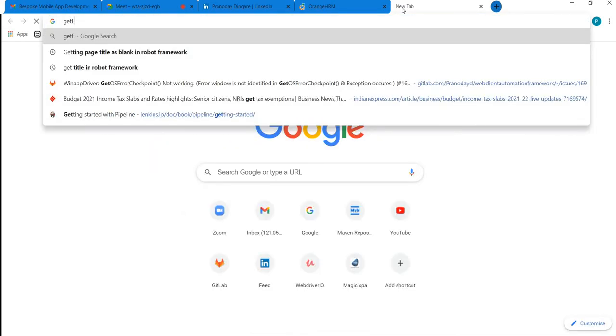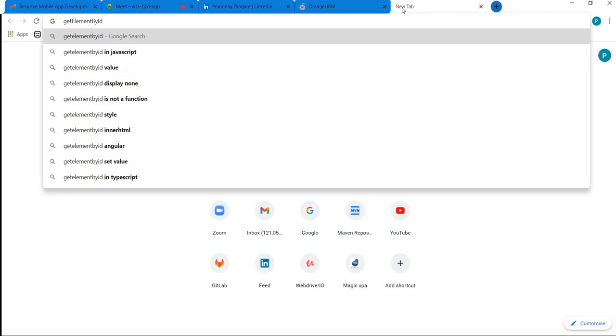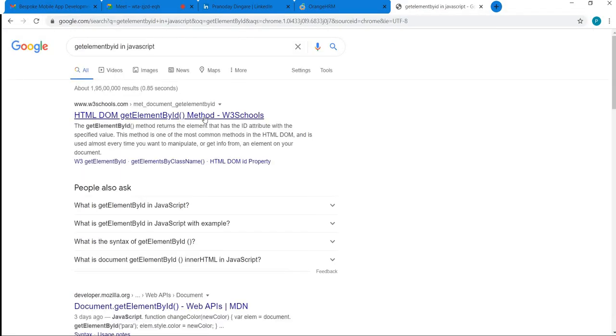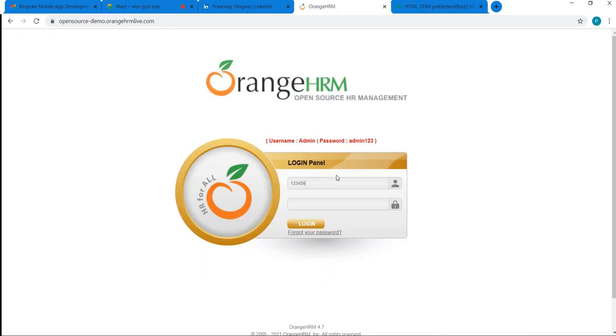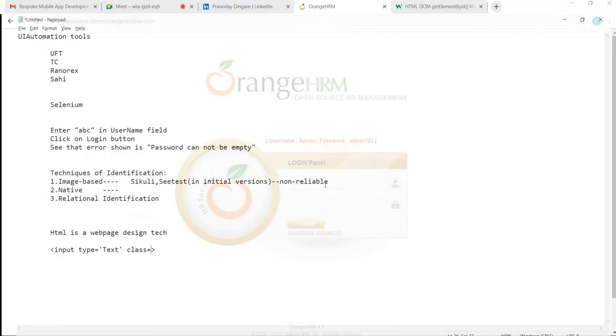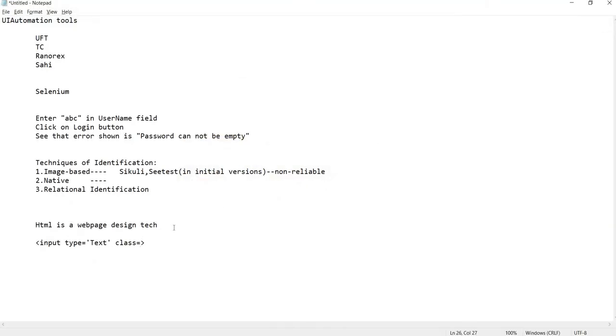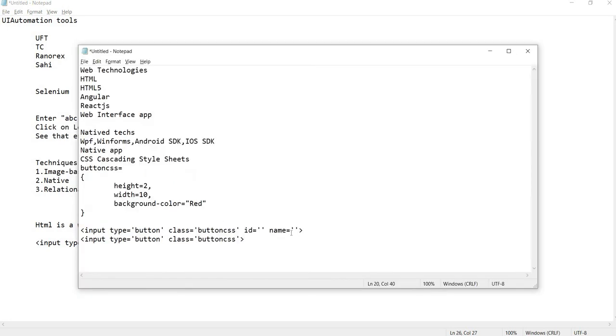I'll show you getElementById. This is a JavaScript function. They write this code, document.getElementById, and they give the IDs or names. So they set the IDs and names to the elements. When they design the element, they set the ID and name here. So ID they set as, let's say, login button.